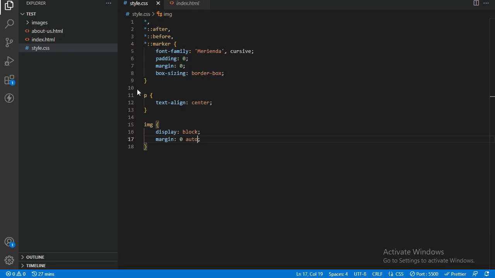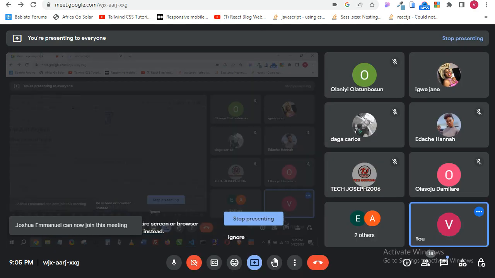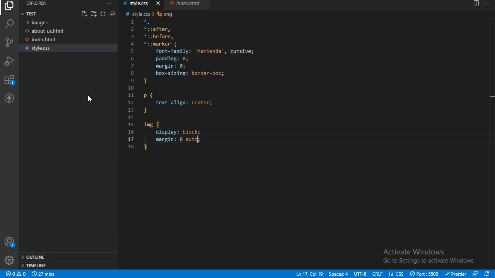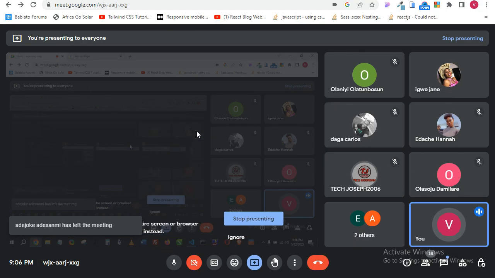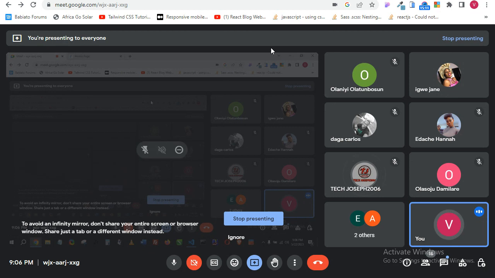I think we've tried this method before, right? I can't even remember. I think we've already done that. Yeah, we have. Okay. So that's how you center an image. These are three different ways of centering images.